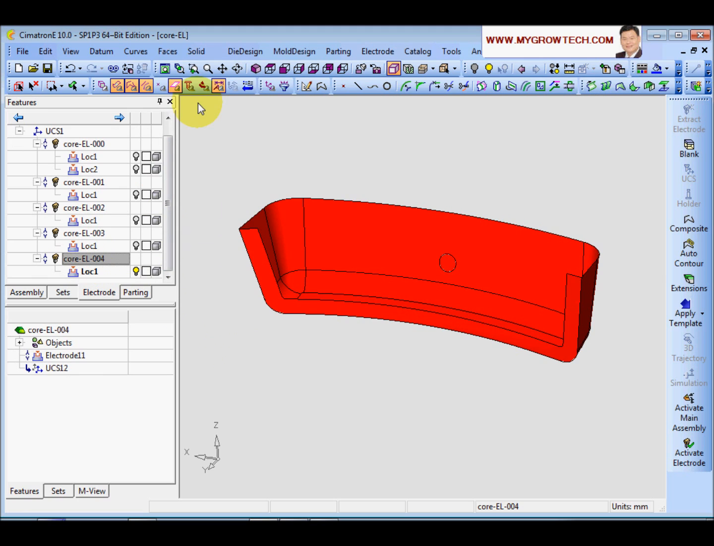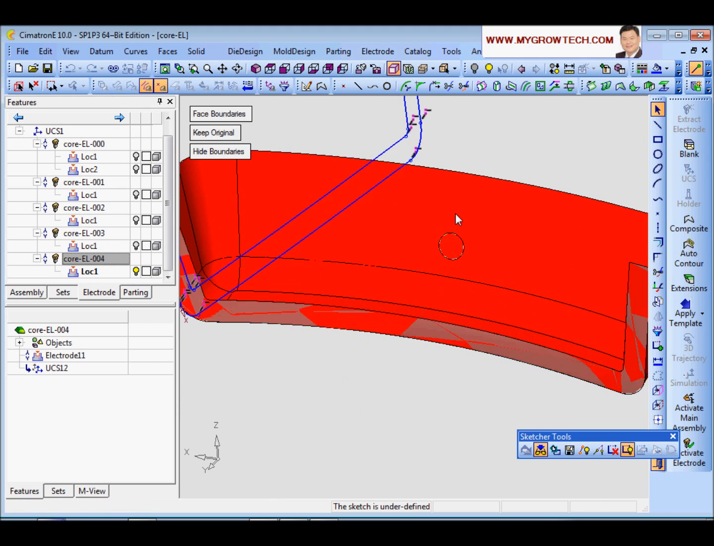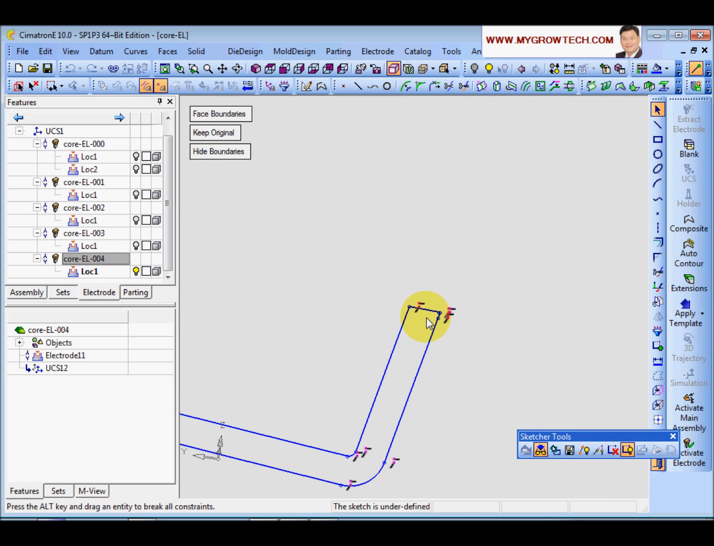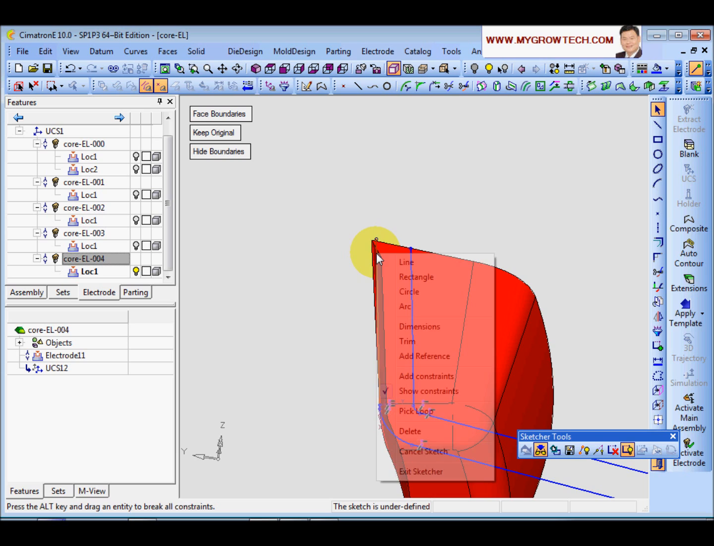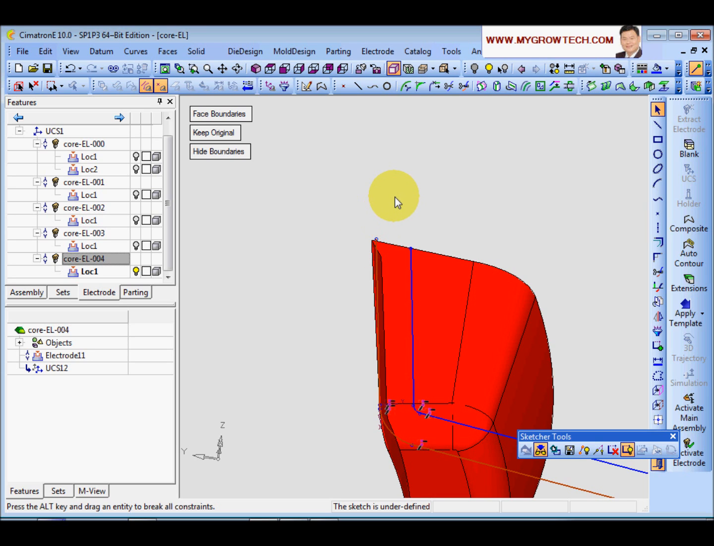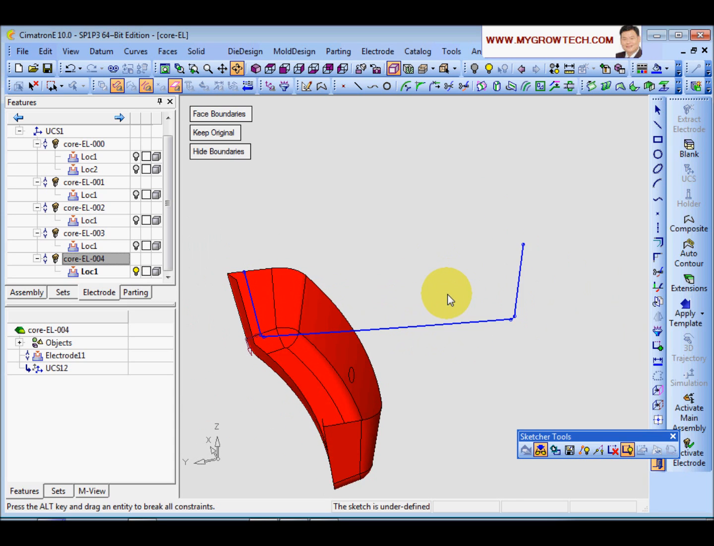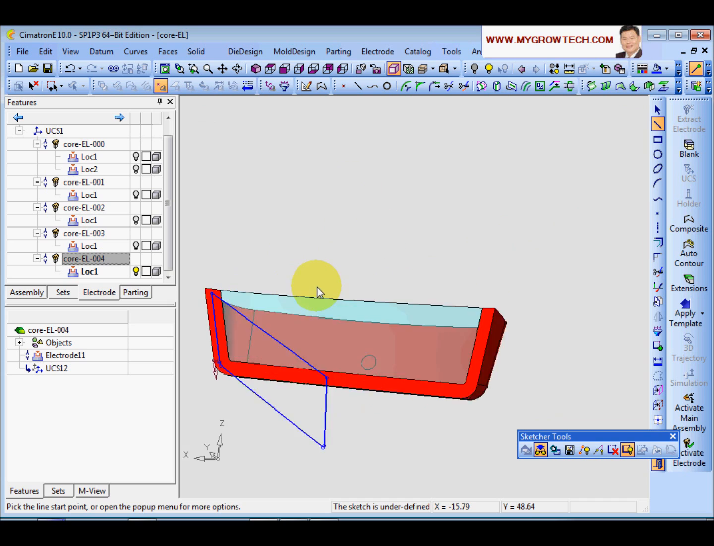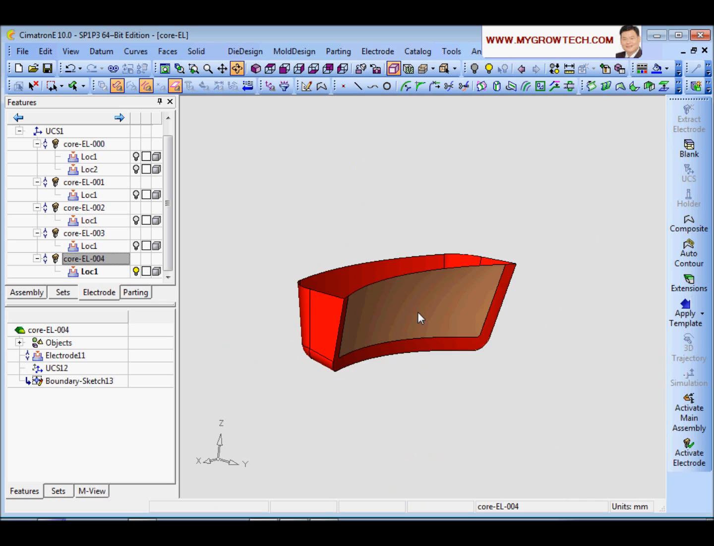Make sure I activate this electrode first, and then face modifies by sketcher. You select this face, and I want to modify the boundary of this face. Delete these sections, and this section for the external loop I will delete it. Pick loop, delete, use the keyboard button to delete, and then I will join these two open points to create this surface to cover the original surface, to cover this hole over here.